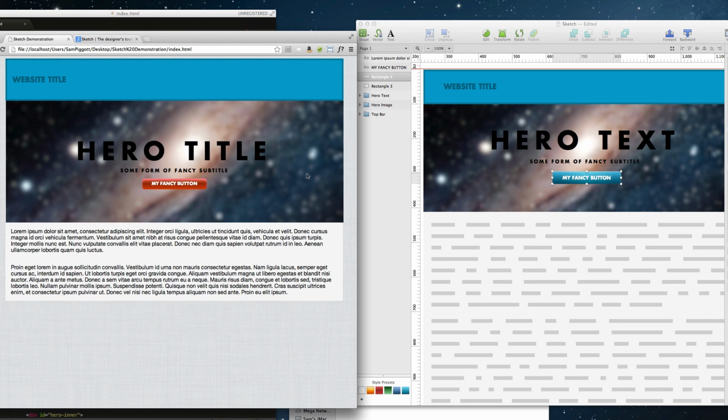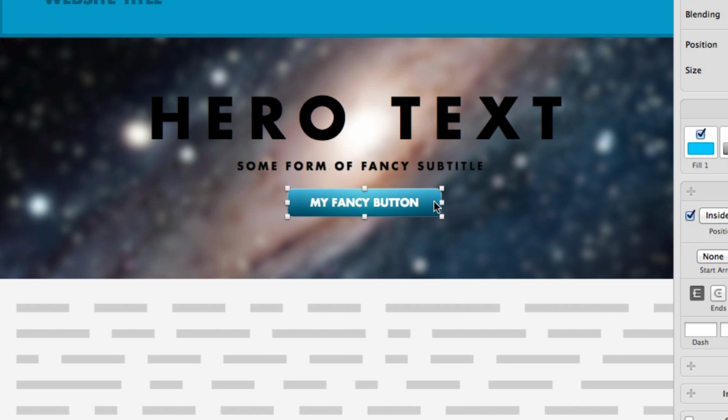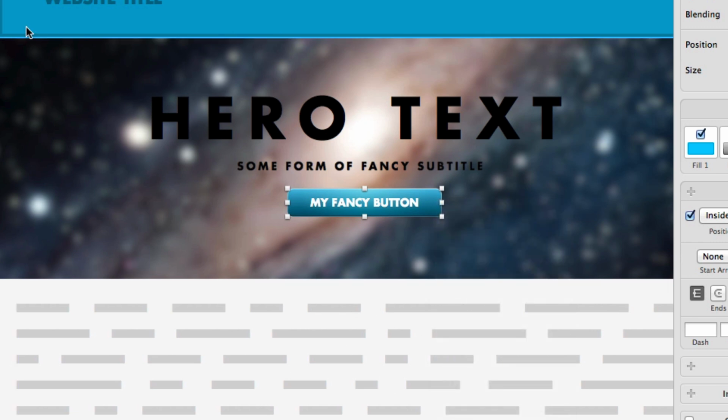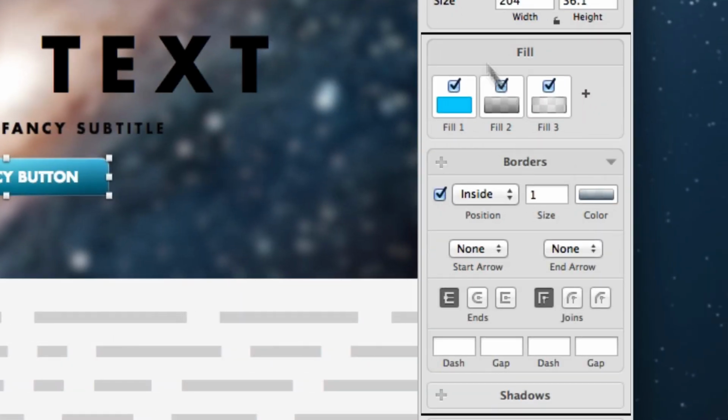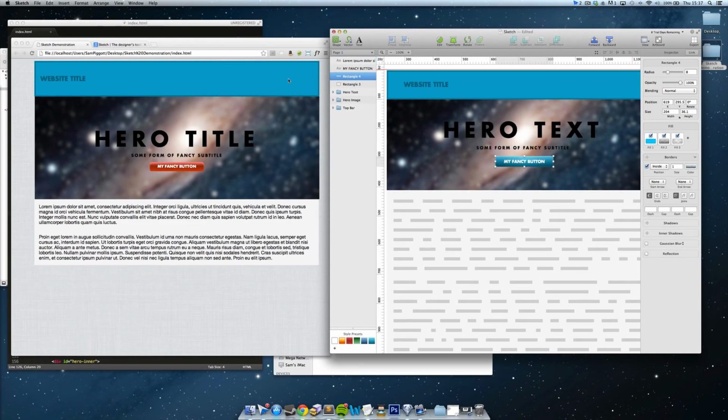Now, in order to do that, all I have to do is click on the rectangle, right-click it, and click on copy CSS attributes. It's really that easy, and straight away, every single attribute which is relevant to that, so the fill, the borders, everything here that you can actually see and that you can apply in Sketch gets turned into CSS parameters, which you can then apply to your own CSS.